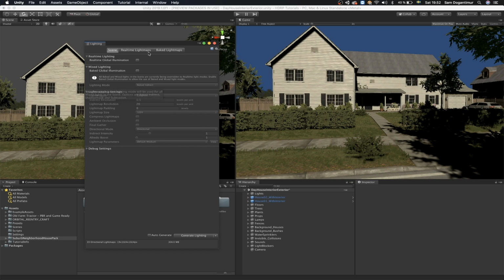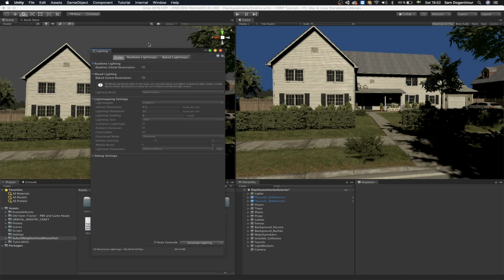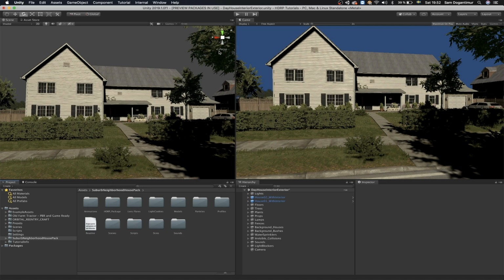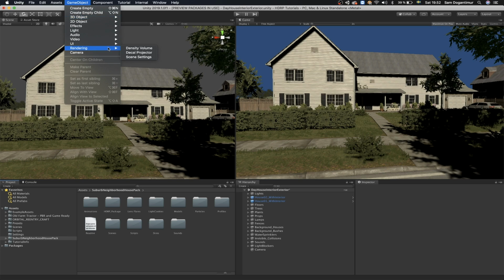But when you're using HDRP, those settings are taken out of this menu. So in HDRP, we no longer use the lighting window for that kind of work, but instead we go to Game Object, go all the way down to Rendering, and pick to create a new Scene Settings game object.